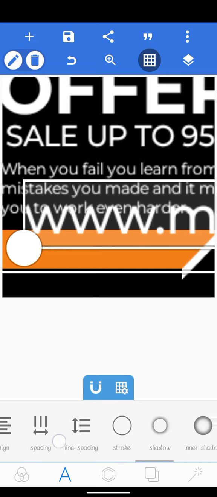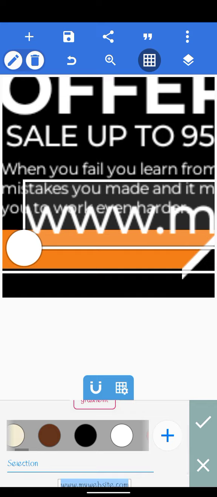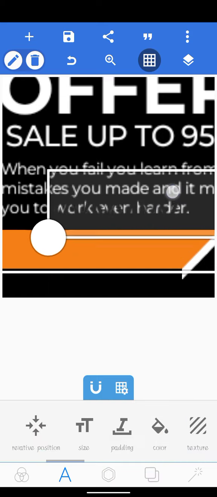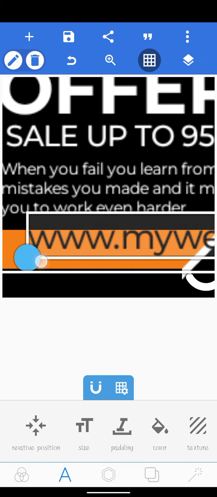Then we'll change the color to a black color. Then we'll come here and reduce the size.